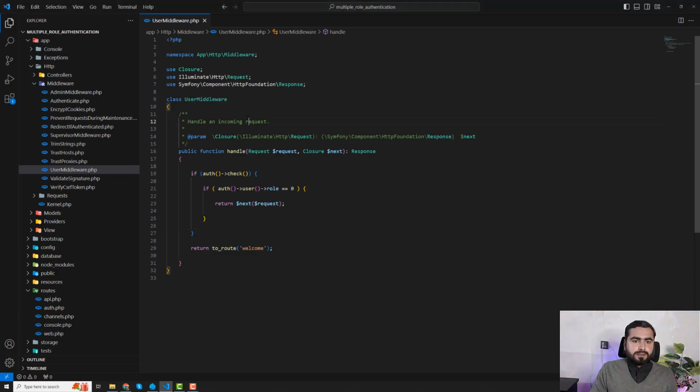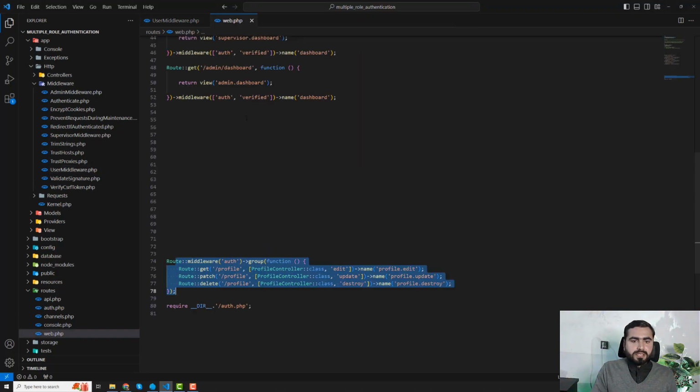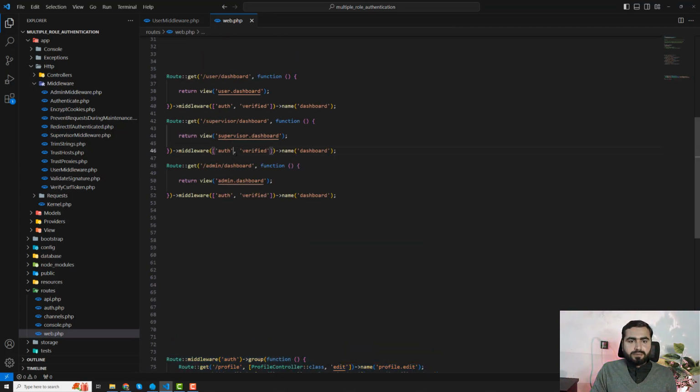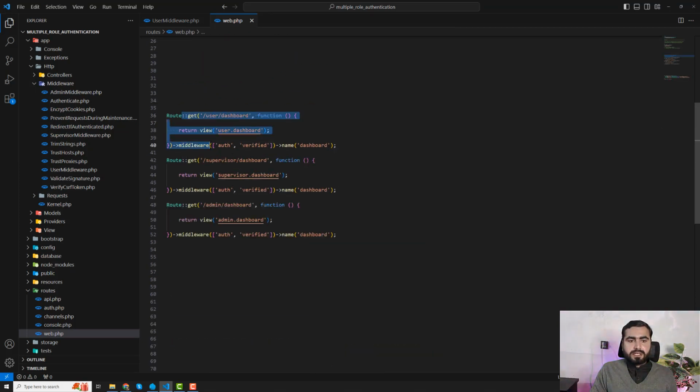Okay, so just go here, open the web.php file, and here I'm going to apply this on this route, right? If you have already registered the middleware, you can add this into the array, or you can add this without an array. I have already defined the middleware, so I'm going to add this after the third one. Let's name this just user.